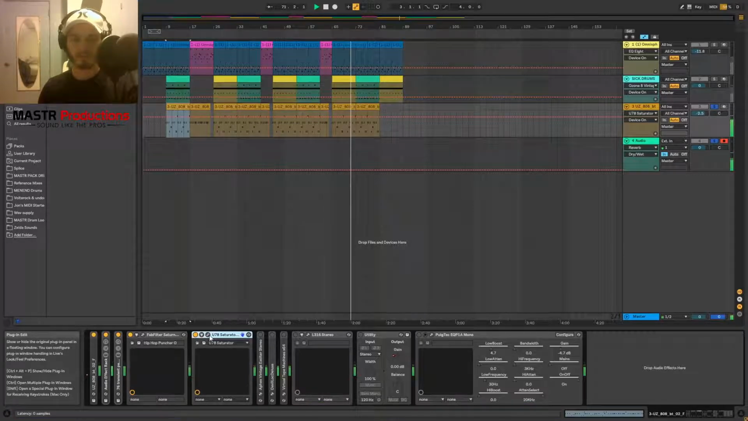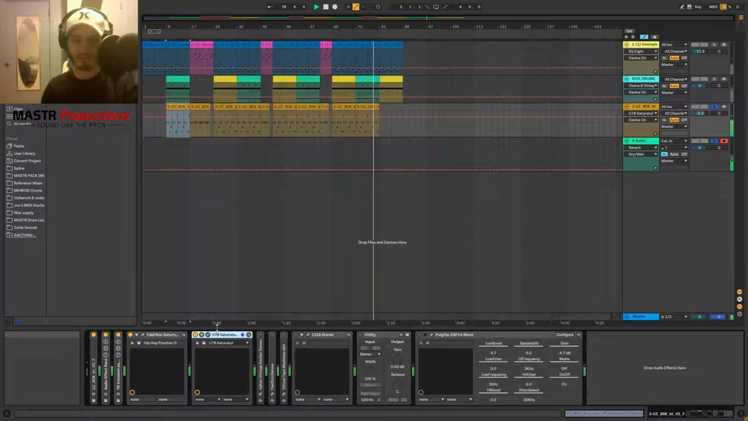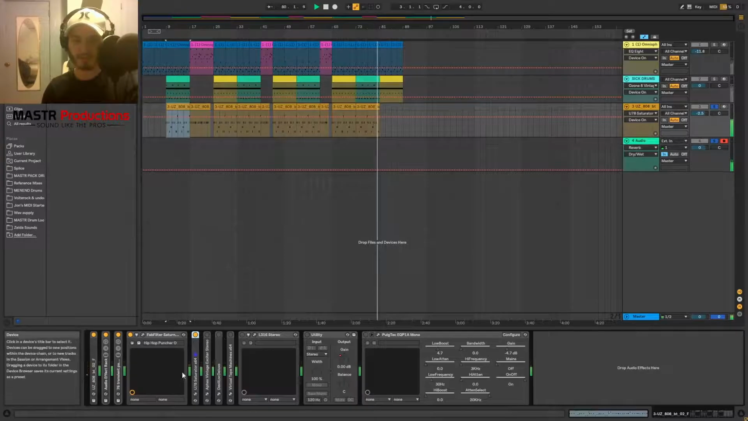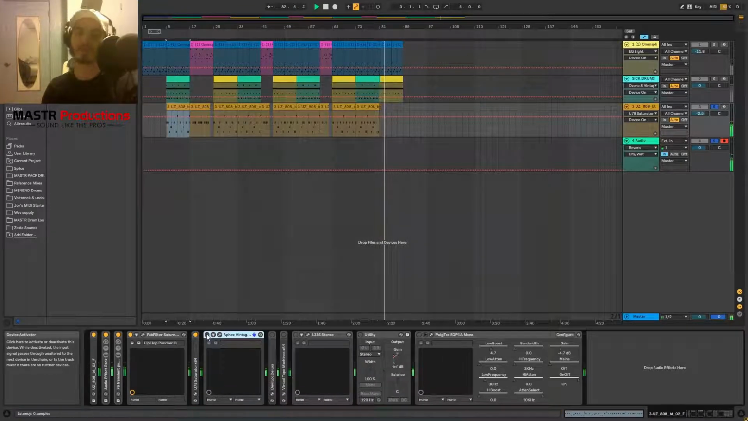The saturator is dope because it has really nice color to it, and you can go ham, like big time. I'm not gonna touch it because I actually dialed this in pretty precisely. But the U78 saturator is fantastic for those low mids, getting the bass to punch on a phone.